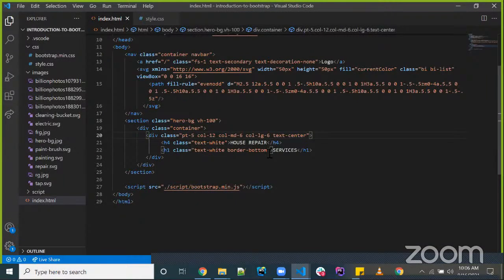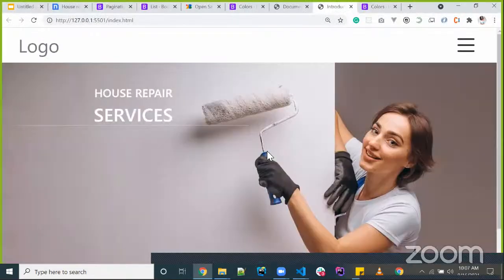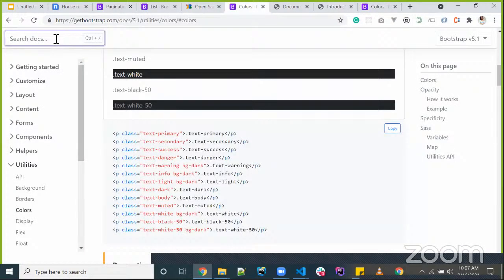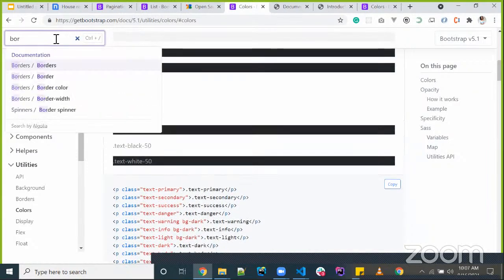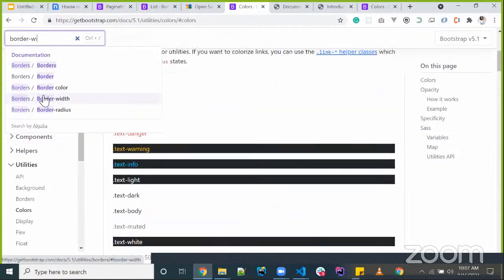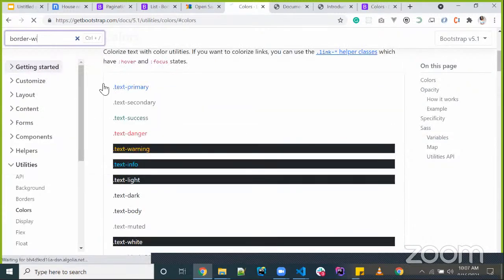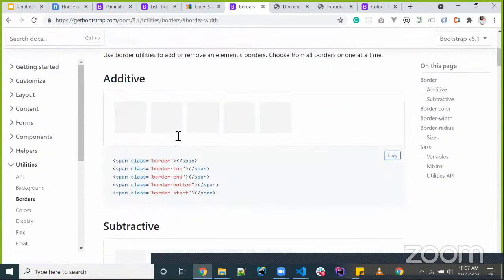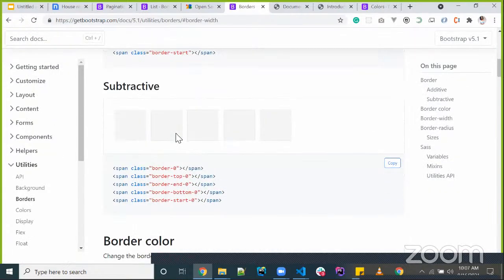Then for the border, we will need to increase our border size. So in Bootstrap, there's a class called border, then the number of size you want. If you go to documentation and check border width, it's already coming out. When you click on it, it shows you the width you can use.